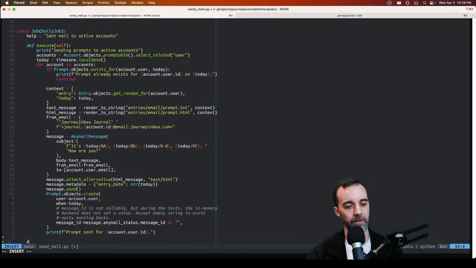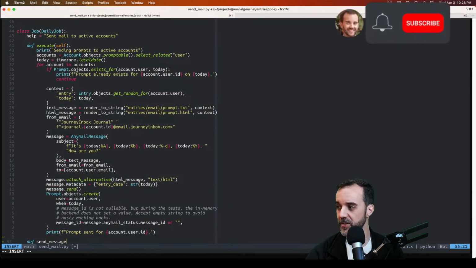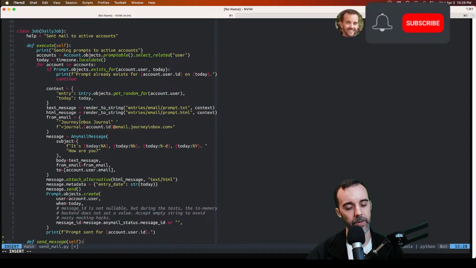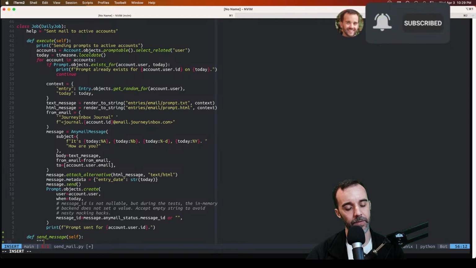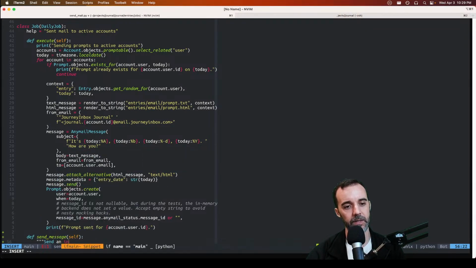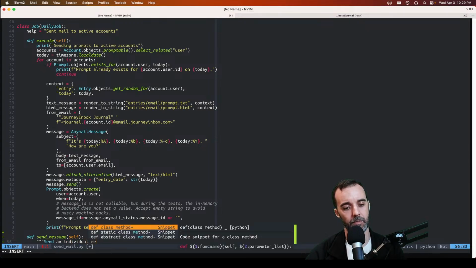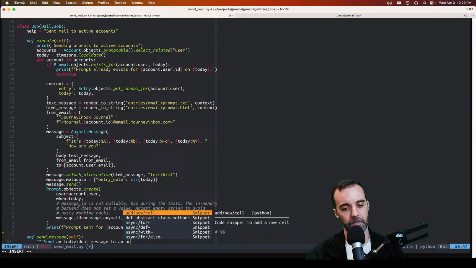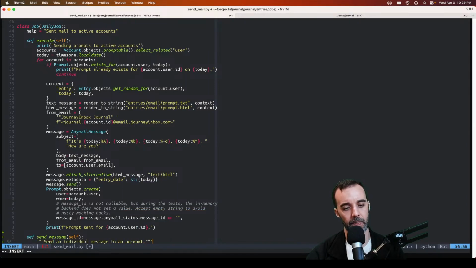So let's have our new method, and we'll say send message. It's going to be a method, so it needs to have self, and we don't know what to put in there yet. And then let's see, send an individual message to an account. That's what's happening.